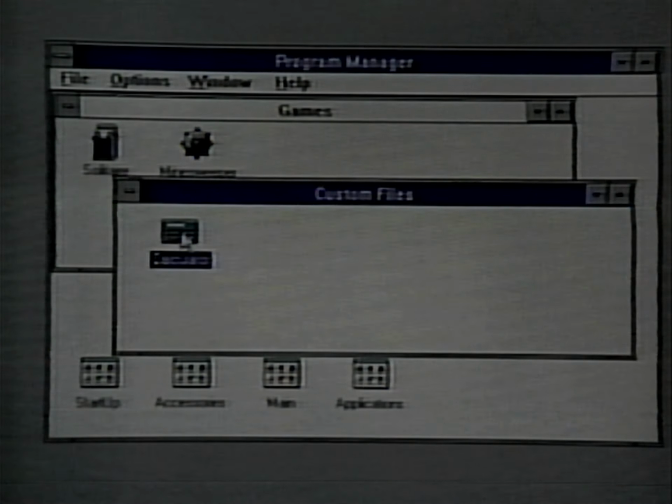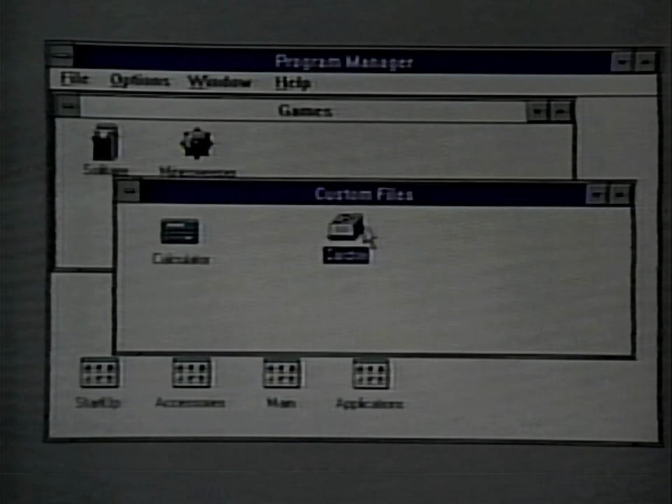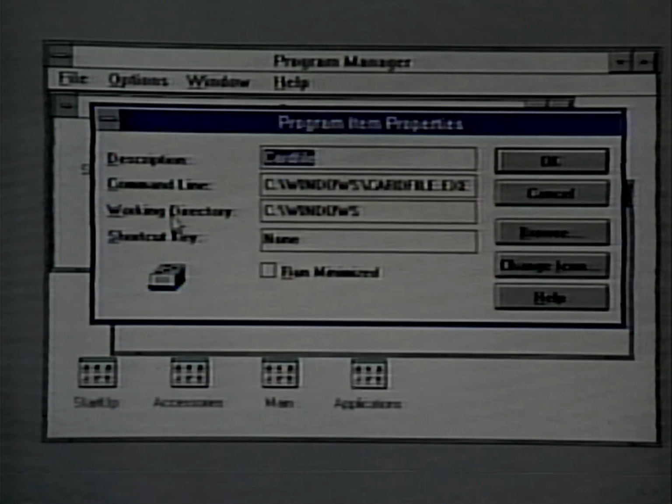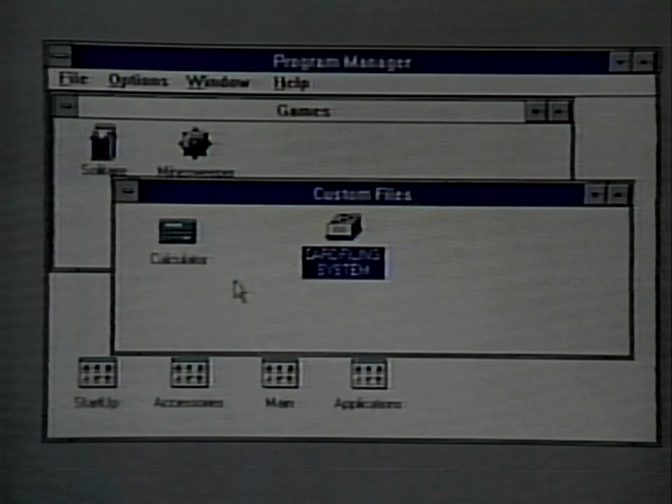Now we'll create another program item. We'll place the card file in this program group using the same steps we performed with the calculator. Now we'll go to the Program Item Properties command. The default name given to this was Card File in Mixed Case. We want to call this Card Filing System using all uppercase letters. We can change the properties of this program item. Now notice that the Card Filing System in uppercase is the name given to this in our window.